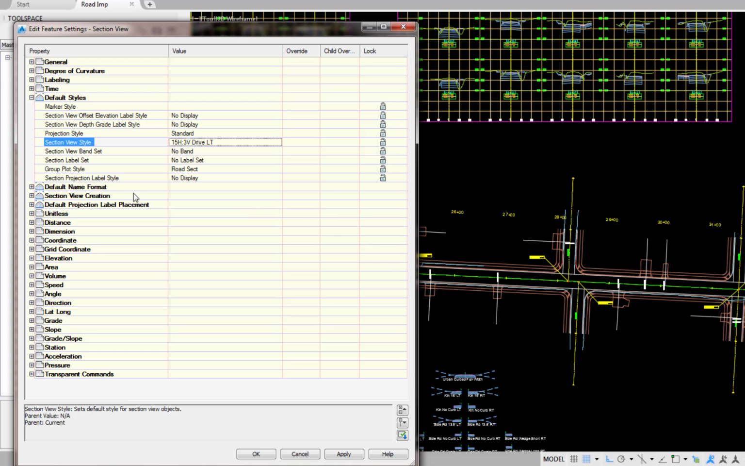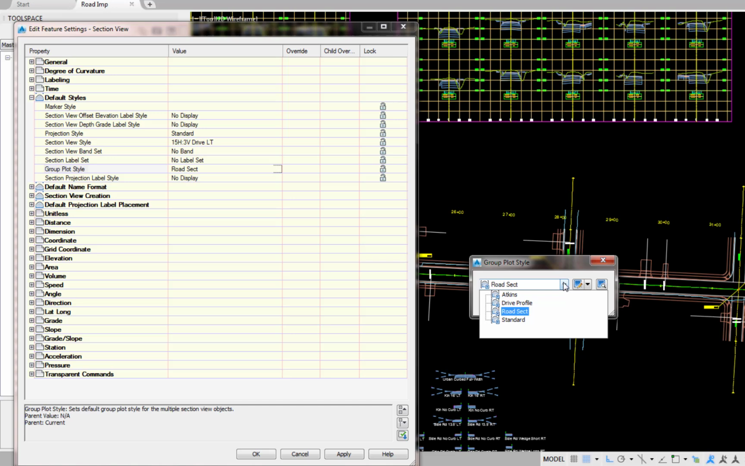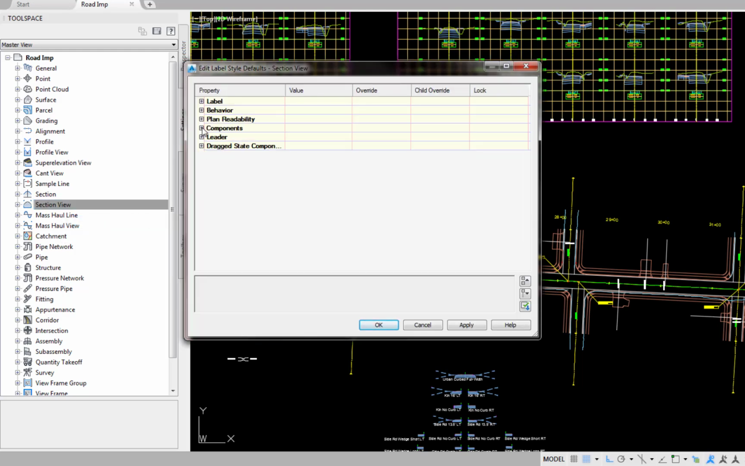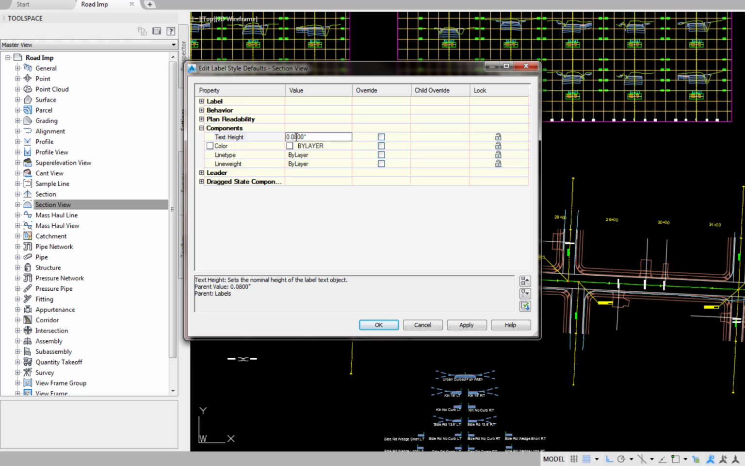Group plot style, pick the current, select drive profile, OK, OK. Right click section view, edit label style defaults, components, text height 0.06, which is 0.08 times the scale ratio of 15 divided by 20, OK.